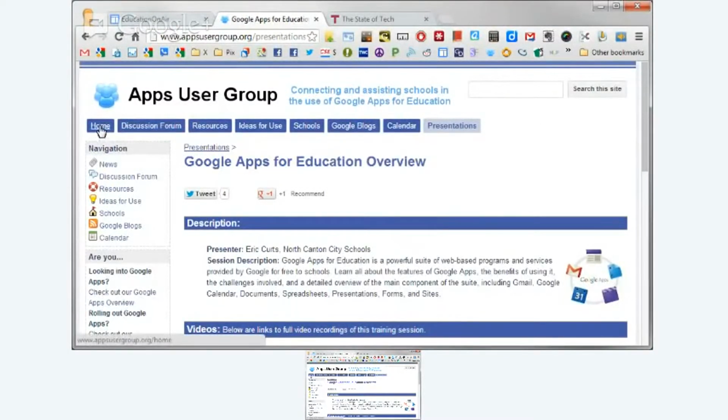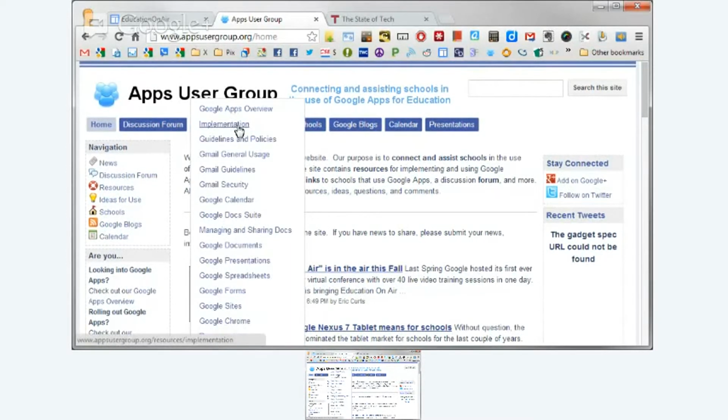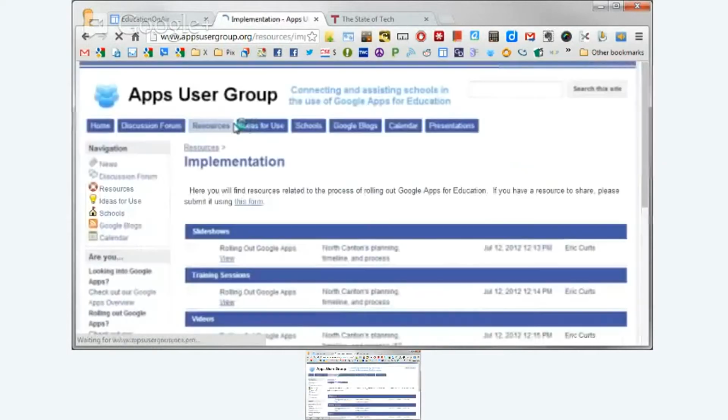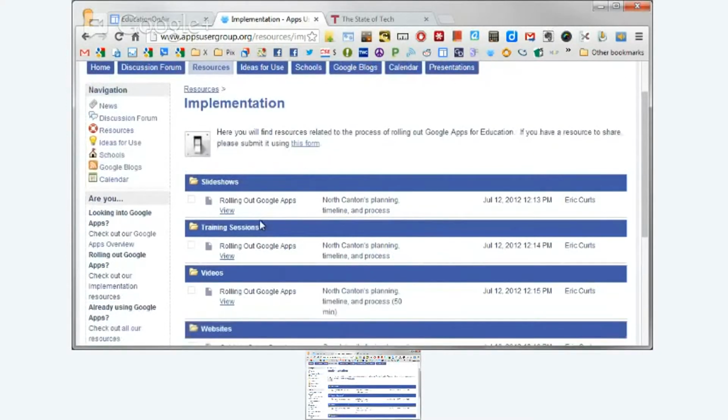If you're thinking about rolling out Google Apps for Education, please go ahead and get plugged into this site. There's so many people here on the discussion forum that can answer questions and help you. But you'll see under resources, we've got a whole section just on implementation. And that implementation section has all sorts of links to Google's guide to going Google, and then links to our information about rolling out Google Apps.